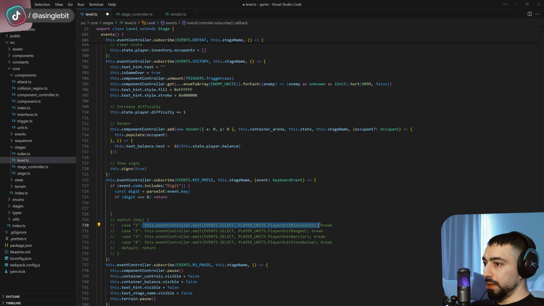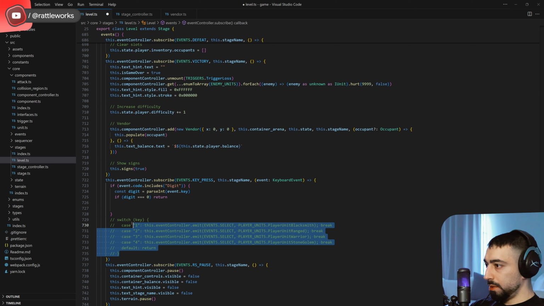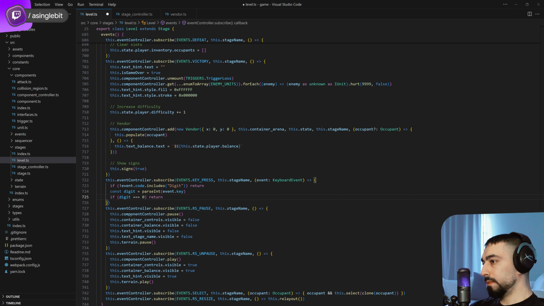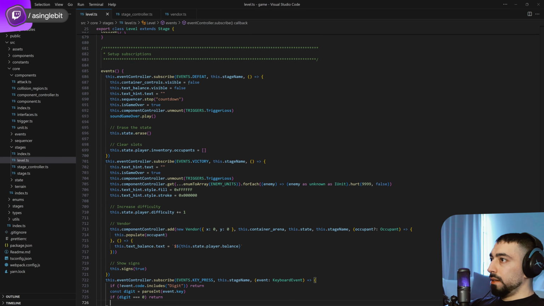And then we are going to... now here we need to kind of make the connection with the inventory state. We don't need this stuff. Does not include digit, then return. This is nicer. Let's see where we.